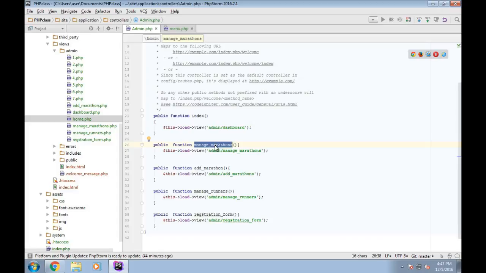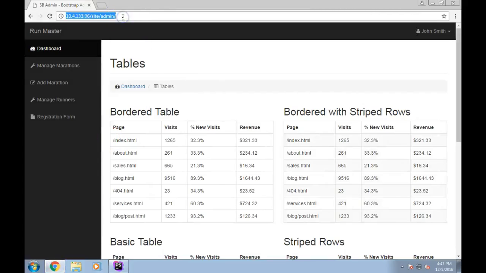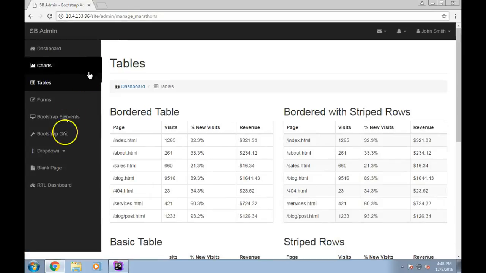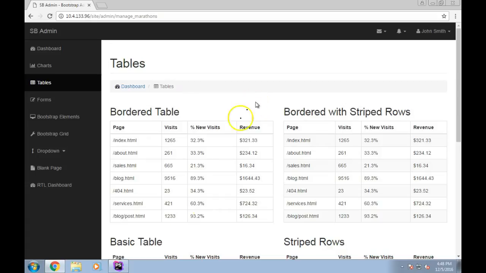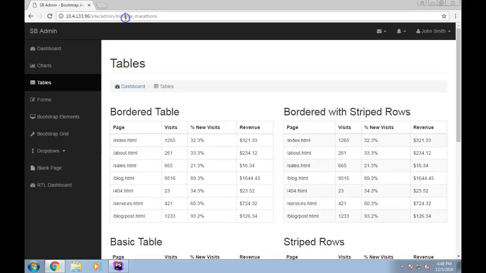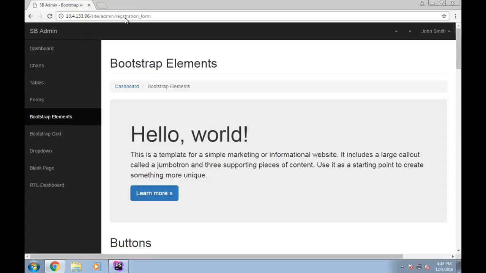So if I go to manage marathons, because that method's there, if I go admin / manage_marathons, that page pops up. Now, obviously, we've got more to do. And registration form is the other. If I go here, registration form. So you can see we're pulling stuff up, we're moving around. We've got some of the basic elements down. For right now, I'm just going to hold off, and then we'll pick up in the next video just tightening up our navigation so we can click through here.